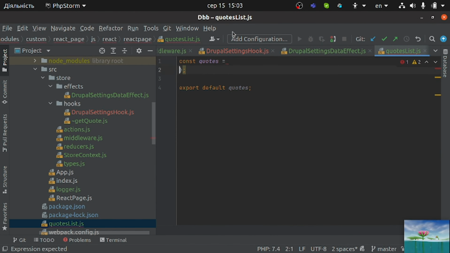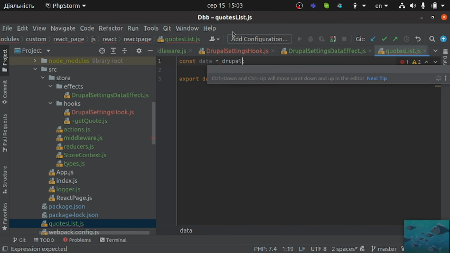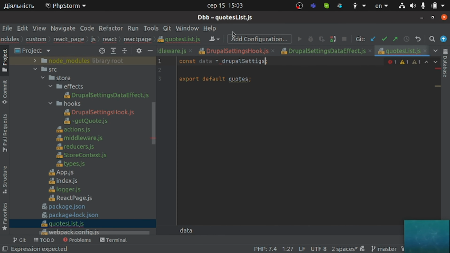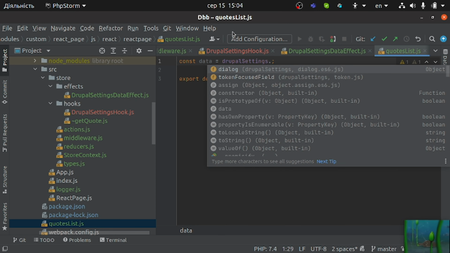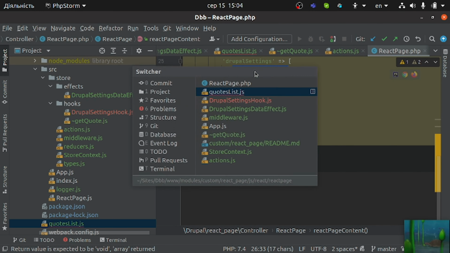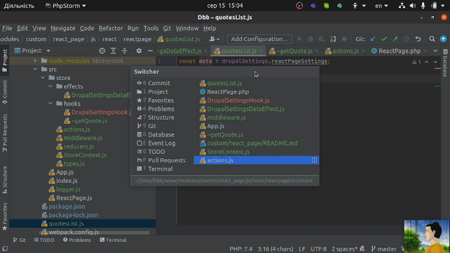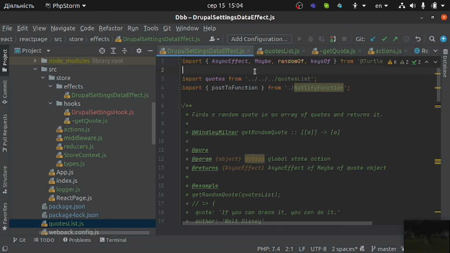So here we would make data Drupal settings, React page settings, and export data, quote lists.